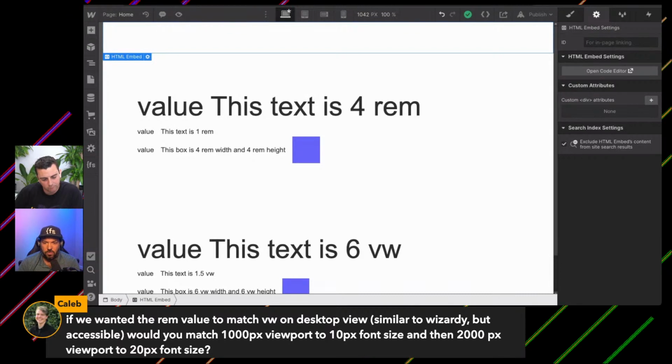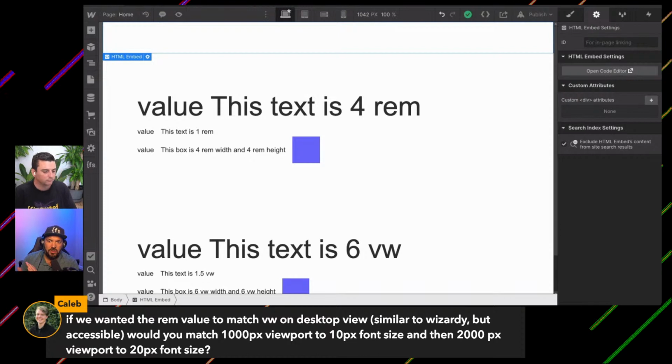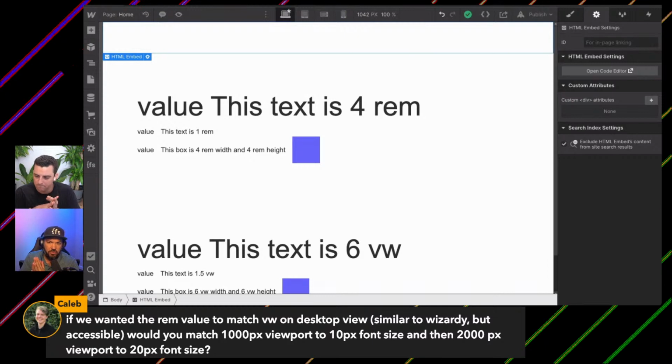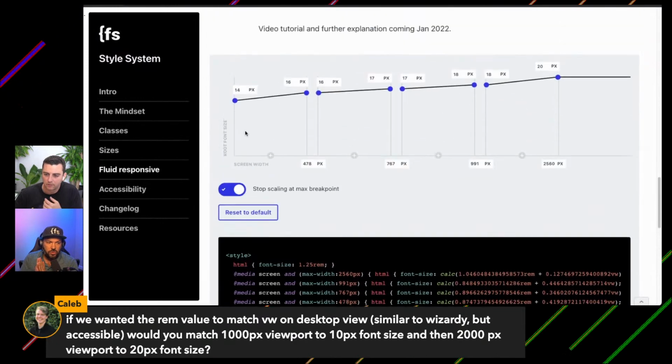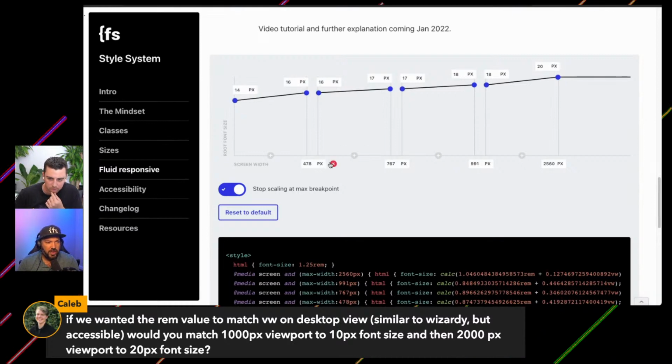and then a 2,000 pixel viewport to a 20 pixel font size? Yeah, there's a lot there. We're not going to get into any of the Wizardry stuff because we're doing a detailed comparison on the back end. So any questions you have about Wizardry and how that compares to this responsive engine for Client-First will be answered in this deep technical dive that we're working on. Don't worry, we won't get to those now, but we will answer those questions as we go with some real good documentation.